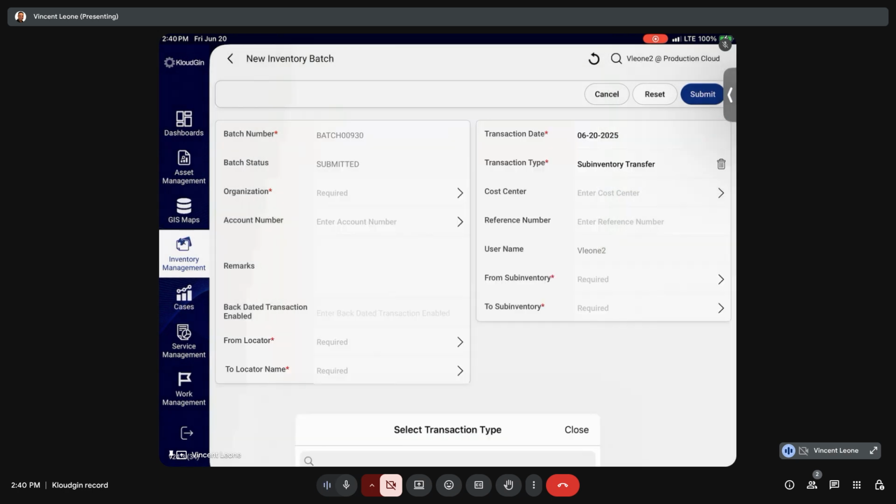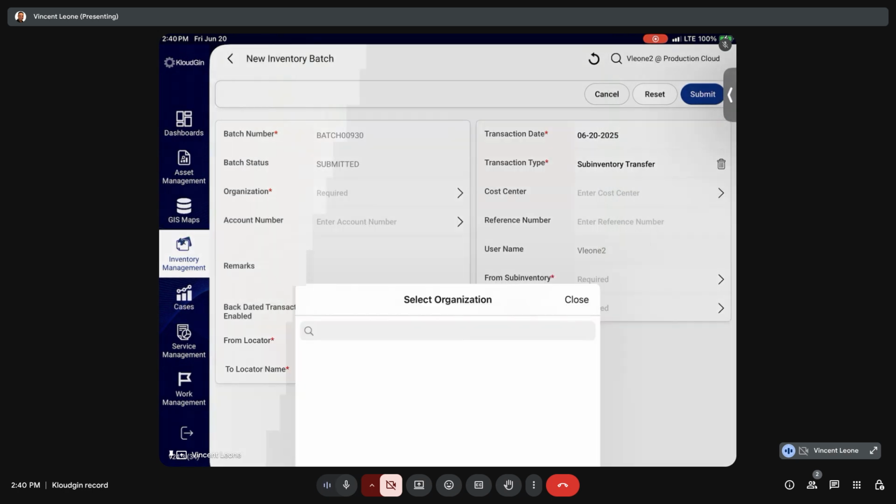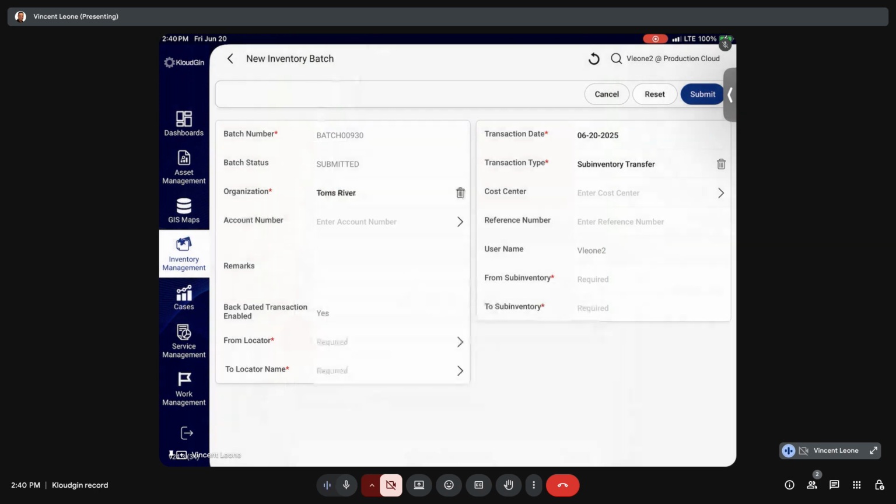Our organization, since we are working at a Toms River business unit, we will select Toms River. The cost center and the account number, those aren't starred items. You don't have to fill them out right now. We're just moving it from one location to another. There's no charging the items against anything, so we don't need to fill them out on a sub inventory transfer.